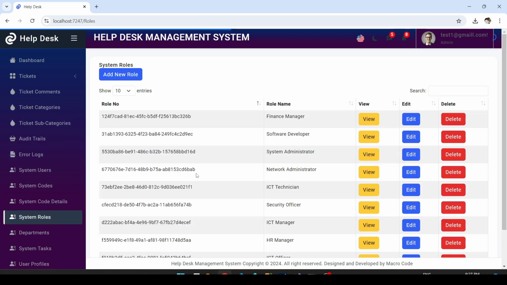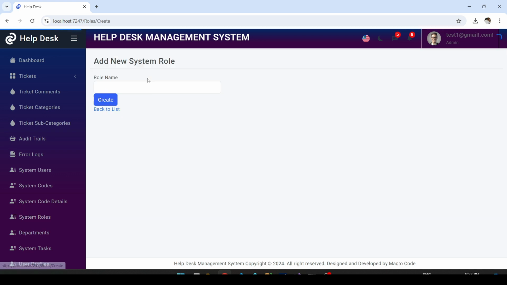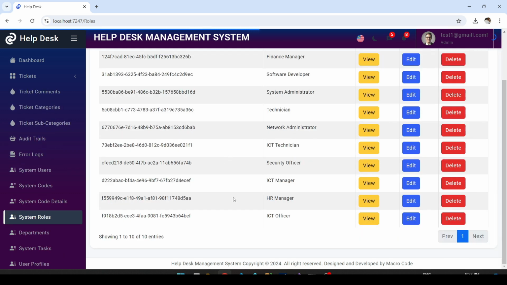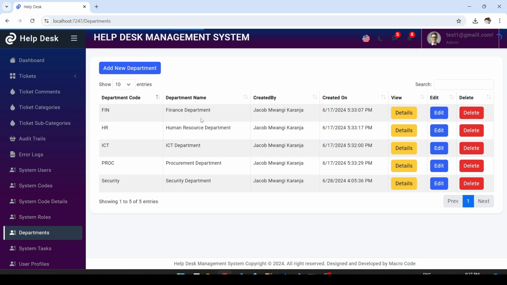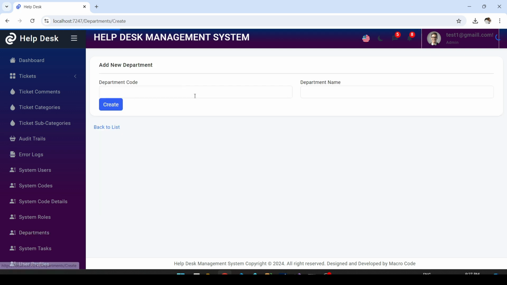Then you have the system roles. So these are all the roles within the system. We have the role number and we have the role name. So you can also create a new role depending on how you want it. So you can say here technician. So if you click create, then you'll be able to see that particular role. Then you have the departments. So the departments here, you can see the department code, department name, created by and created on. So you can add new departments.